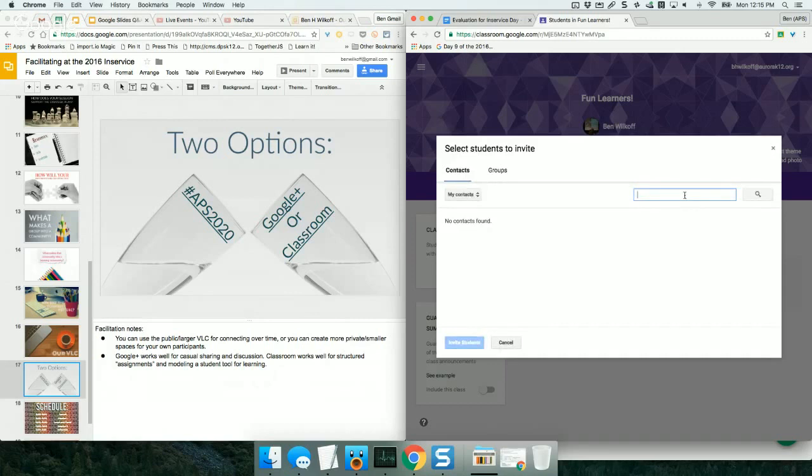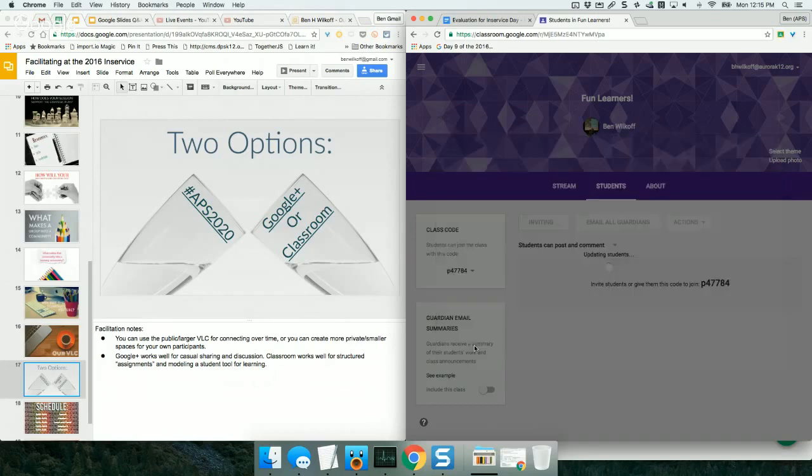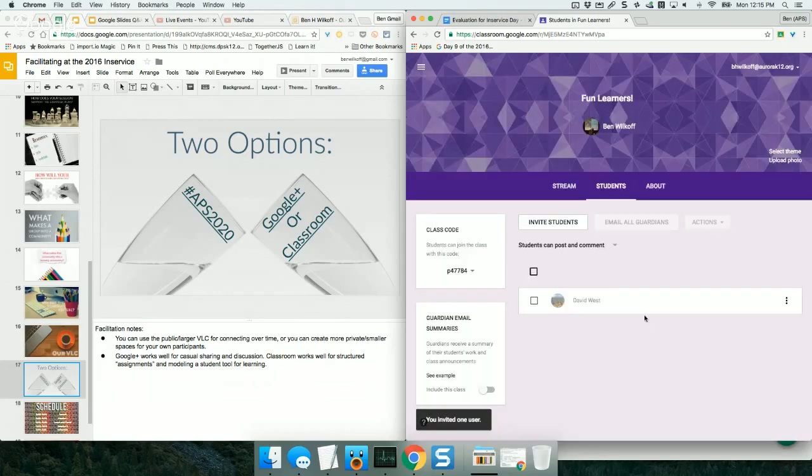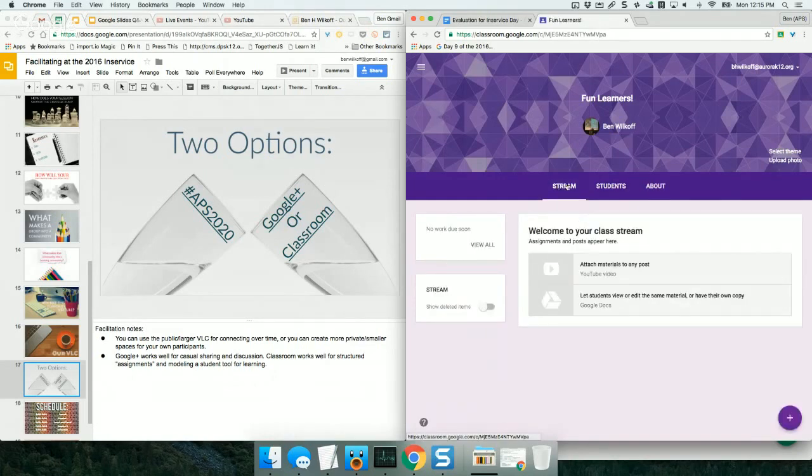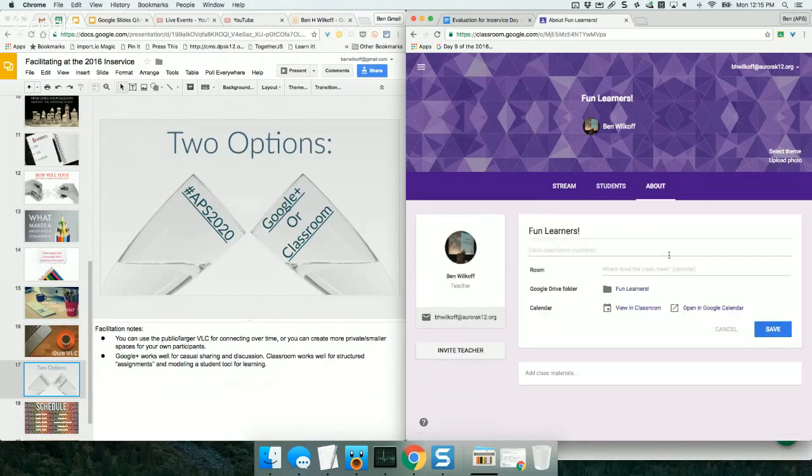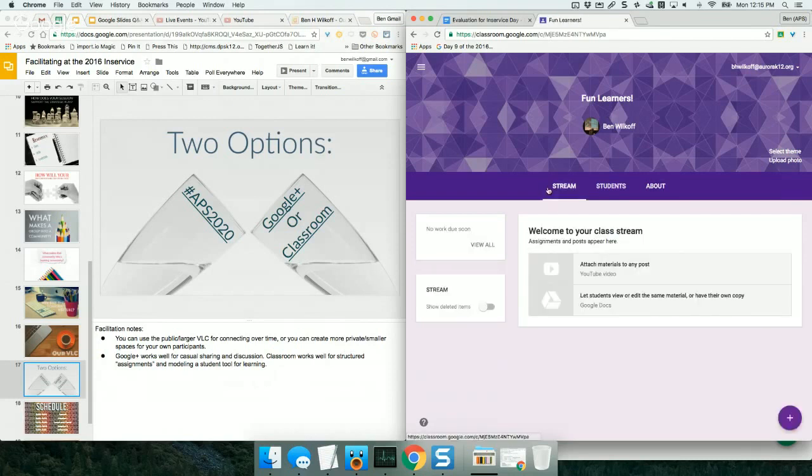And so I can invite David West. Hopefully it'll find, yep, David West right there. I'm going to invite him as a student, and he will show up directly inside of my classroom once he goes to classroom.google.com. I can upload a photo just like I would. I can change my description, add links, all of those kinds of things. But this is a little bit more of a structured environment than Google+.